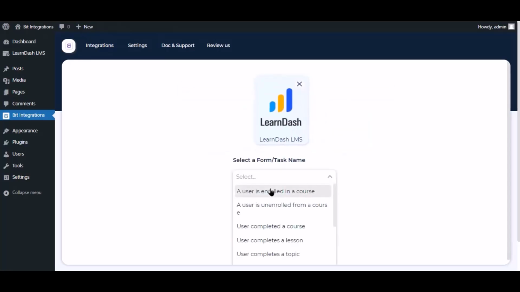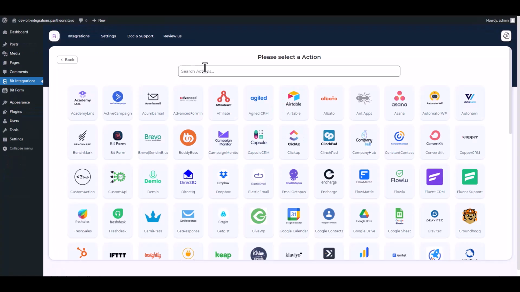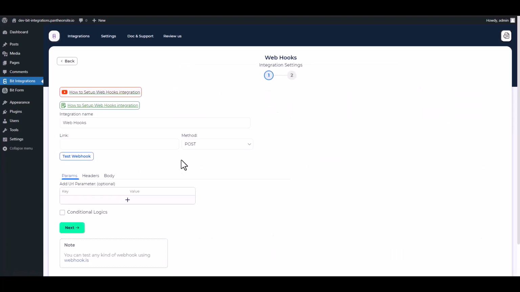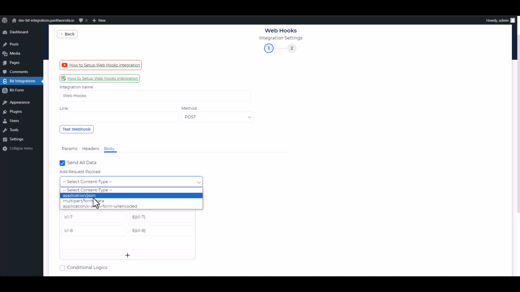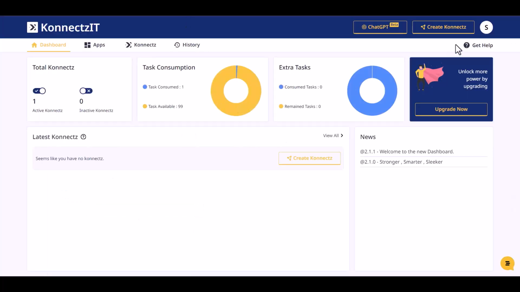Select a task and select a course. Click Next. Search and select Webhooks. Body. Send all data. Choose Request Payload. Application/JSON. Give here a webhook link, so go to the ConnectsIt dashboard.